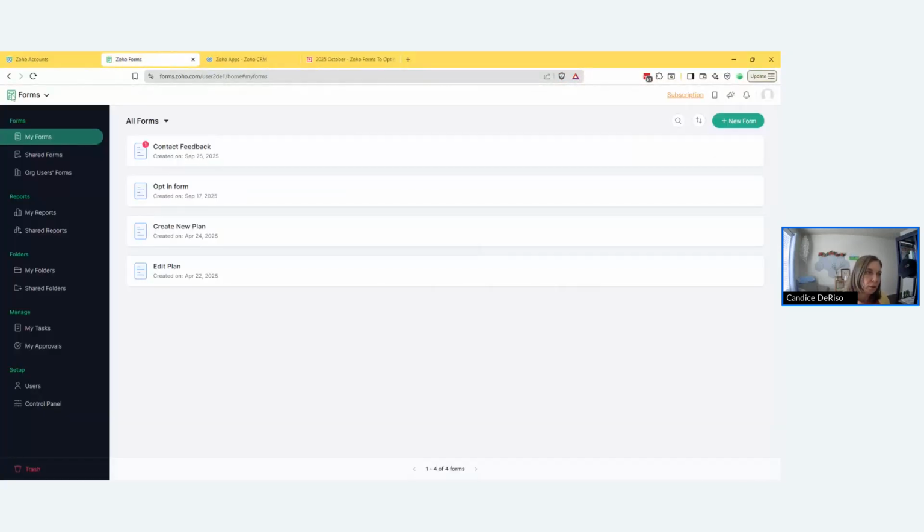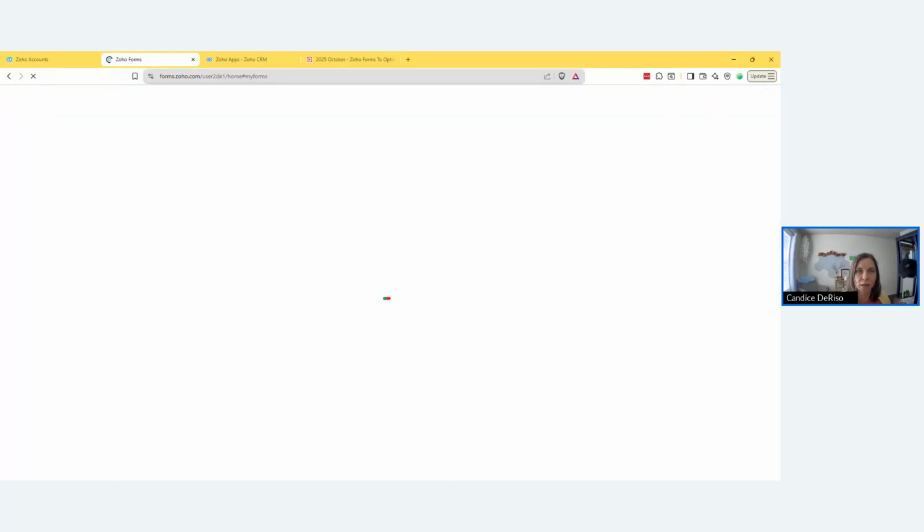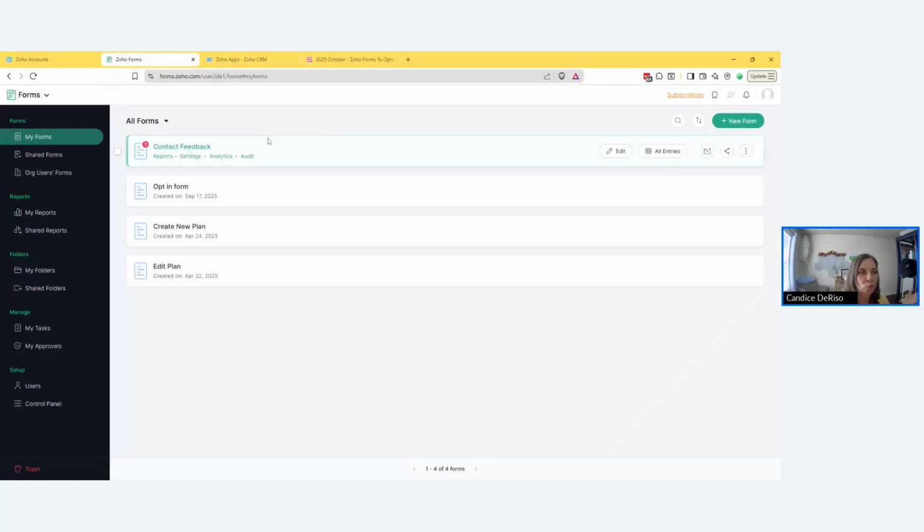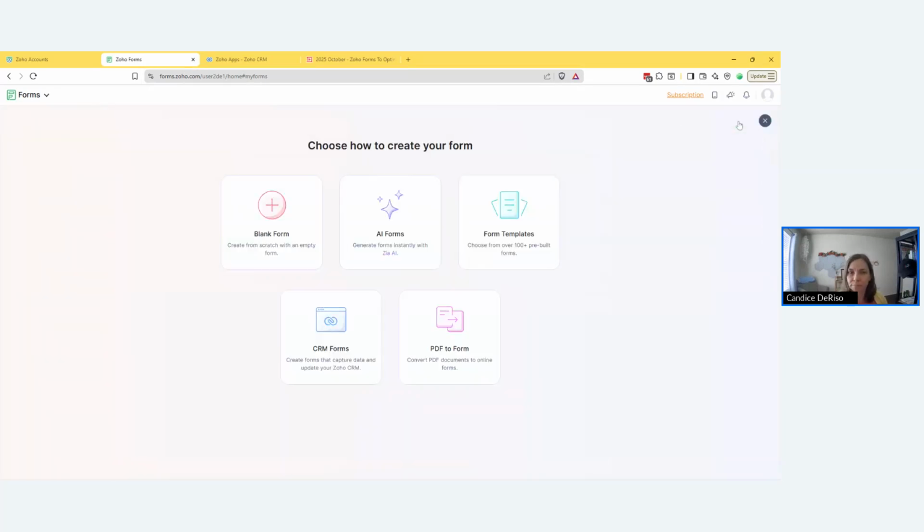So let's go first to Zoho Forms home. When you're first in Zoho Forms, I just deleted this, so forms.zoho.com, it will take you to a home screen with any forms you've already created. If you've never created a form, this will be blank, and that's okay. So you're going to create a new form.